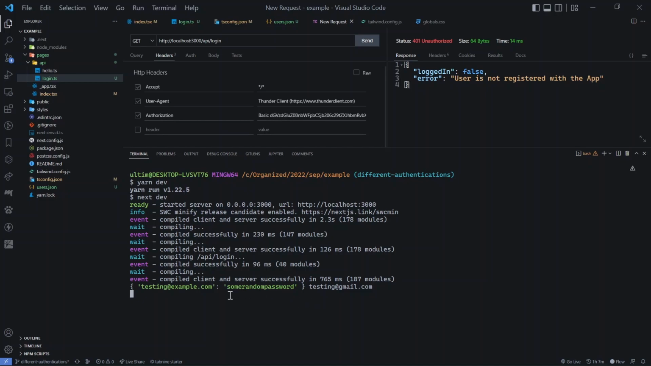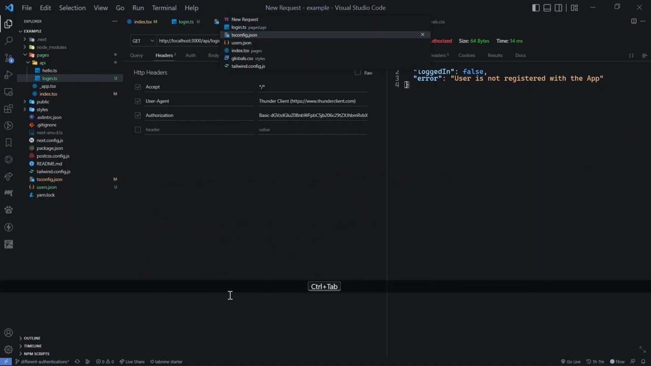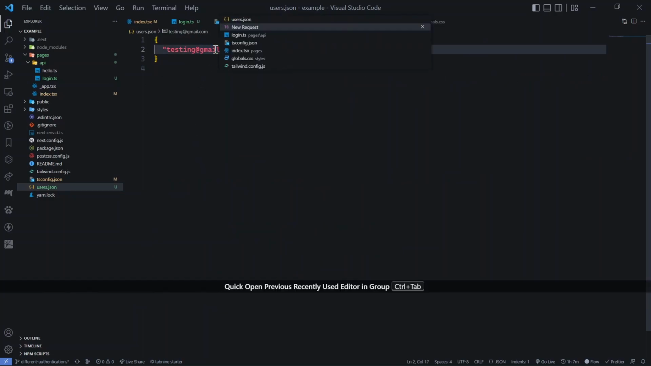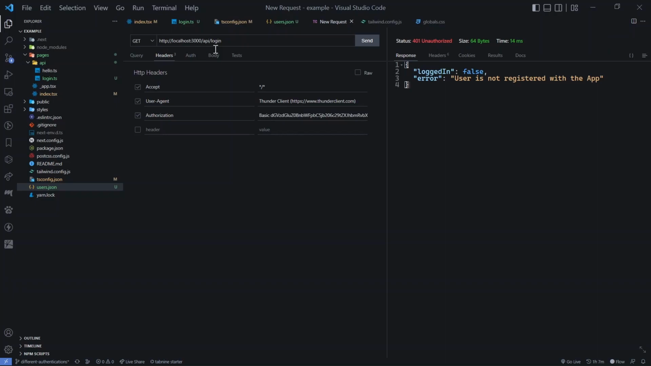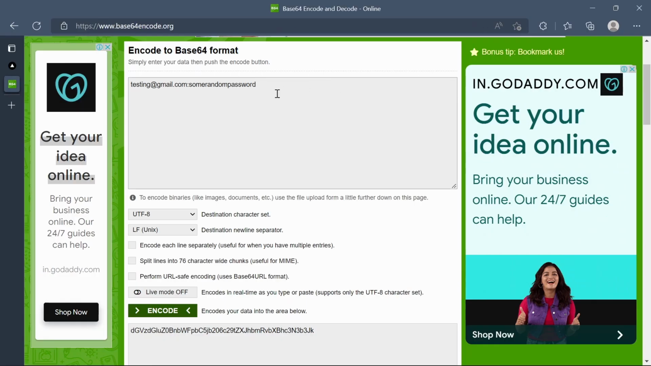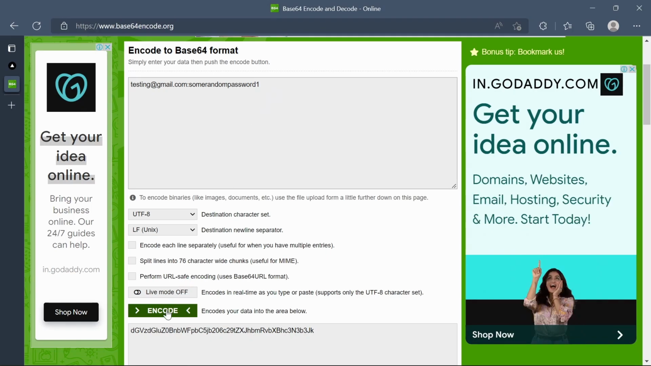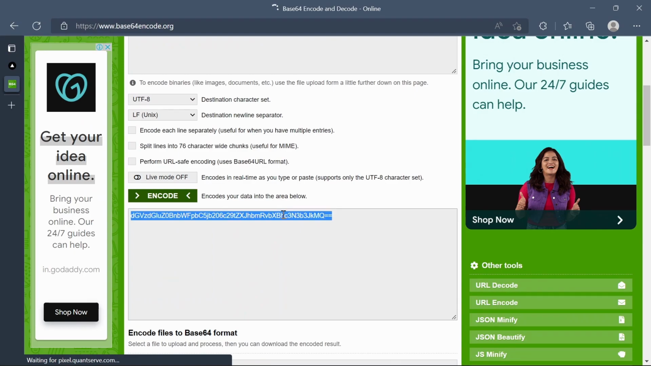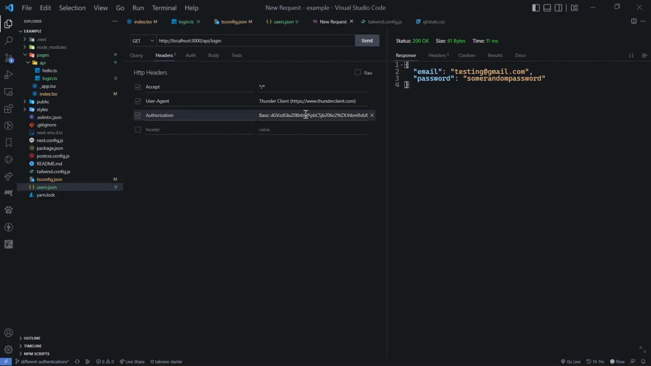Okay, testing at example.com. So we need to change testing at example.com to gmail.com, and I think now we are good. So yeah, login. Let's try to make a request again, and we are getting the response. But let's say if we alter this, some random password one, and we change the encoding. Now we should get an invalid password response. So paste it here and send the request. It says password is incorrect.